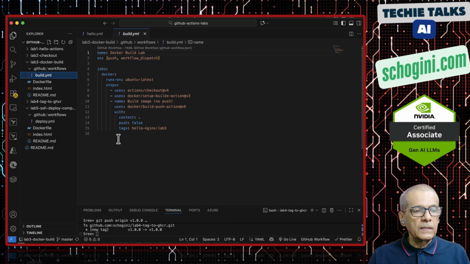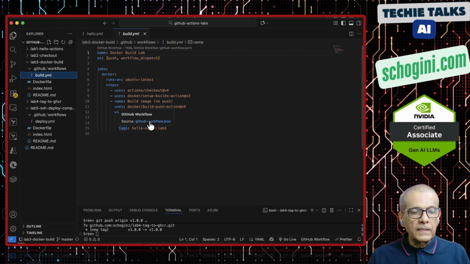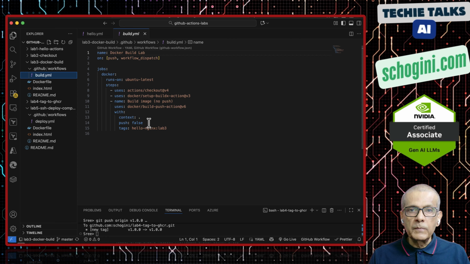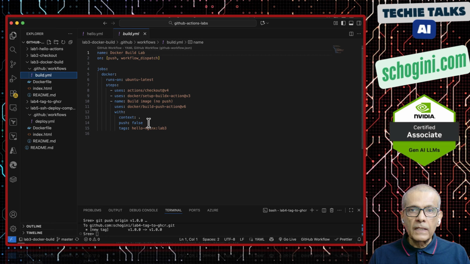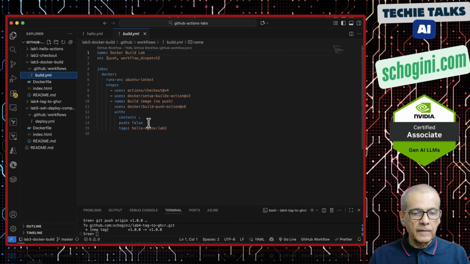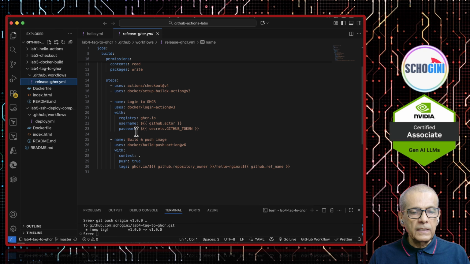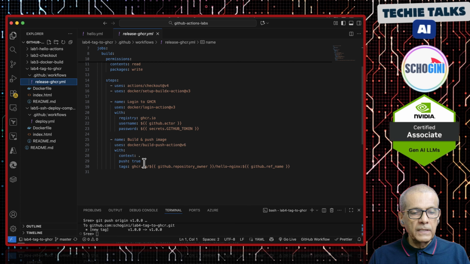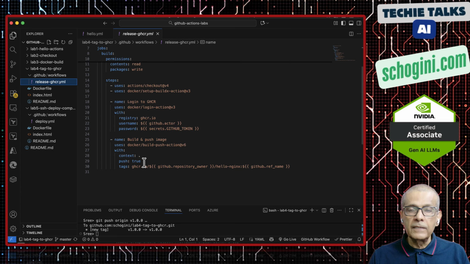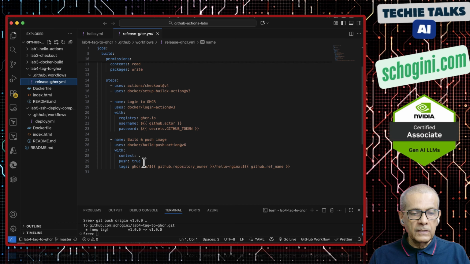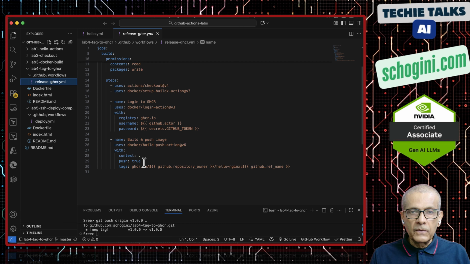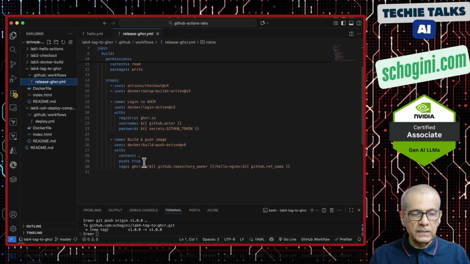In the Docker build section of lab 3, we had push: false. So this image will not get pushed to the registry because this account does not have the GitHub registry permission. That is the reason in lab 4 release to GitHub registry, we did not have push equal to false. We have push equal to true. That is why it gave the error. But this is the idea. This code works when you have GitHub Container Registry permission.